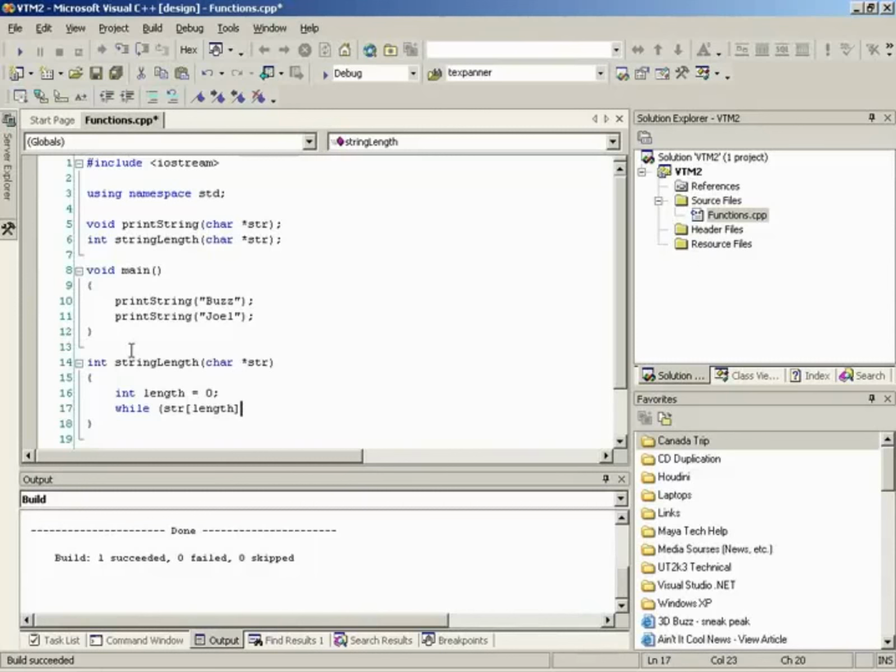So inside of here, we can say, while str length does not equal \0, which is our null character. Inside of here, we'll just say length++, which means we're going to move to the next character inside of our string. So let's say, just for example, my name is Dan. So it's D-A-N. Inside of C, that would be represented as a string, D-A-N, and then the null character, \0.